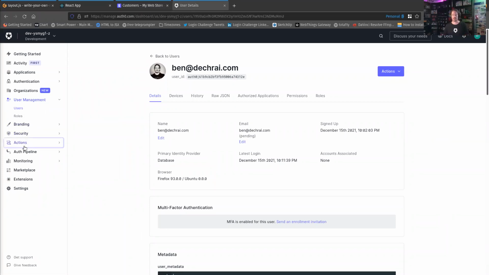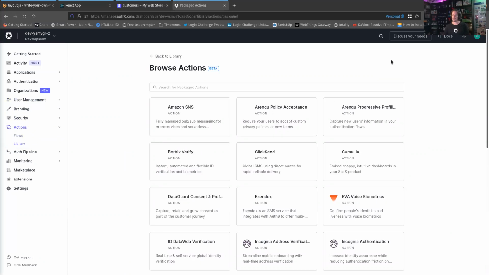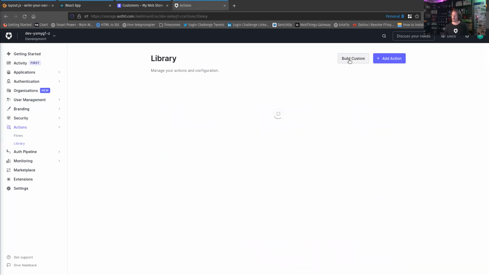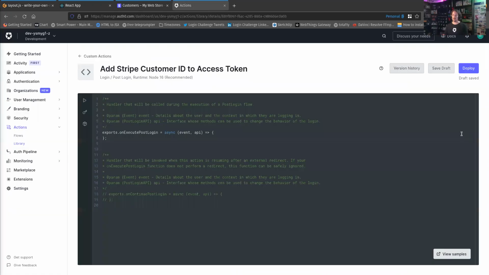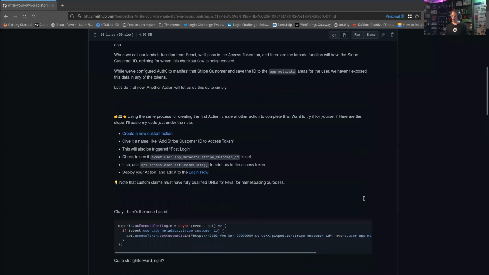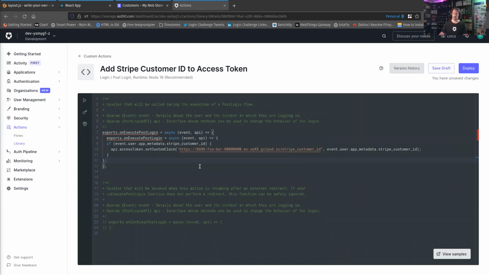So let's jump back into Actions library, and we're going to create a new action. Build a custom action, and this is going to be called add Stripe customer ID to access token. I don't know if there's a maximum length on these, but that's nice and descriptive. And we'll create that. And I'll copy and paste just to make our lives easier again. And here's what we're going to do. Let's actually replace the whole thing with that.